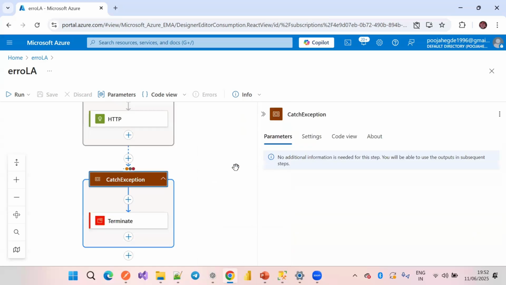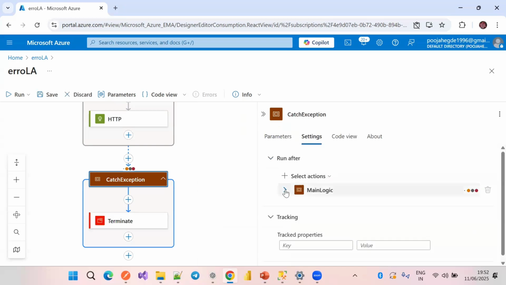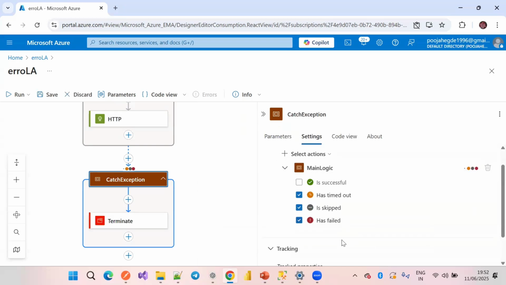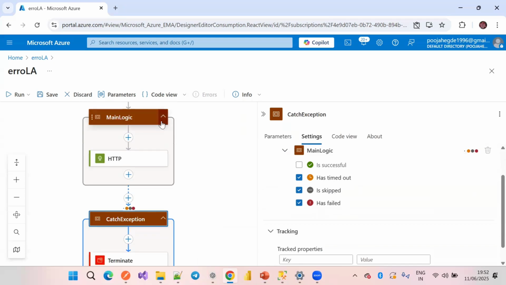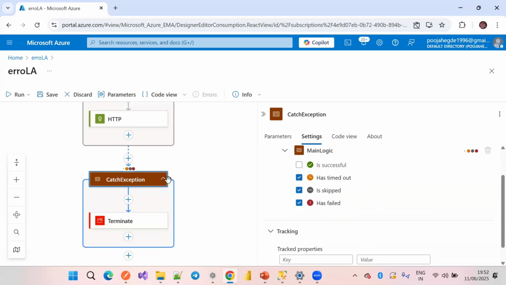How to do that? We have to go to settings, and here we have to specify when to execute this catch block. As I already selected, has timed out, skipped, and has failed. So whenever this main logic times out or is skipped or fails, then I have to terminate the logic app. Okay, this is my logic. In this way, you can achieve error handling in logic app.